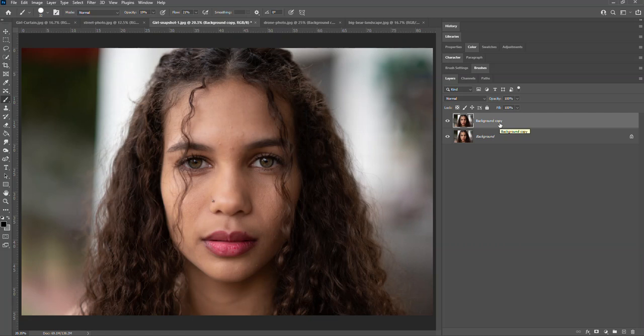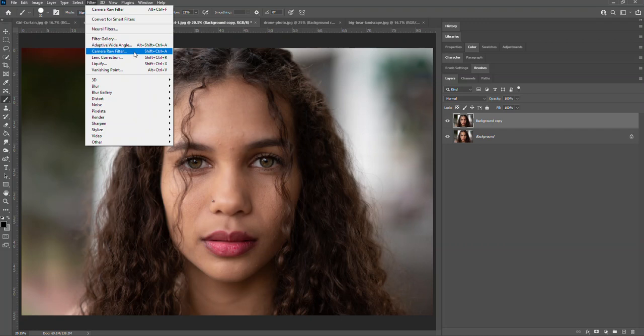With our background copy selected, we're going to go ahead and click on Filter and Camera Raw Filter, just like we did yesterday with those first two images. The shortcut is Shift-Control-A, or Shift-Option-A if you're on a Mac.